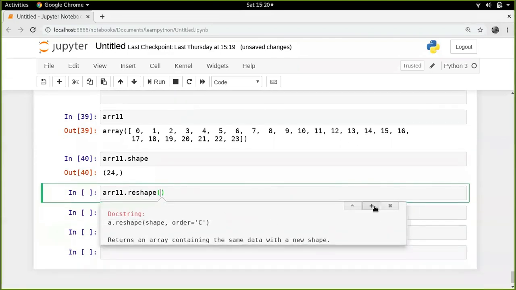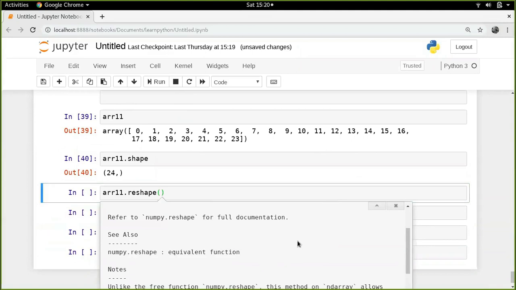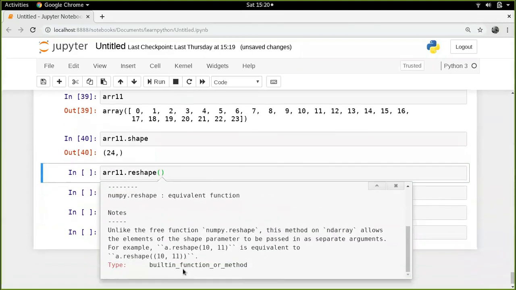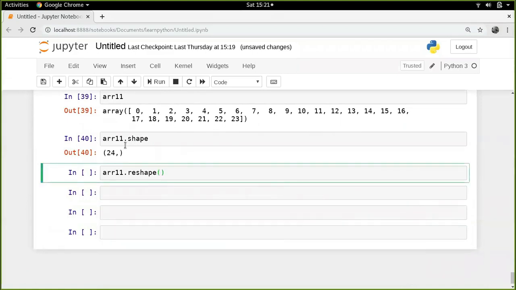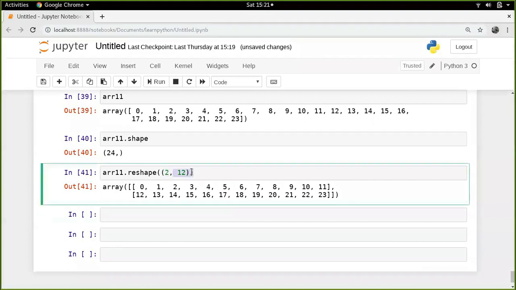Reshape means you can give it another shape and it will return an array containing the same data with the new shape. You can see these are some examples. You just have to pass another shape. Let's say, for example, we have 24 elements. There are a couple of things we can do. For example, we can say 2 comma 12, and this is what we get. It has broken up this one-dimensional array into a two-dimensional array, but this time there are 2 rows and 12 columns. And we can actually do this in several ways.